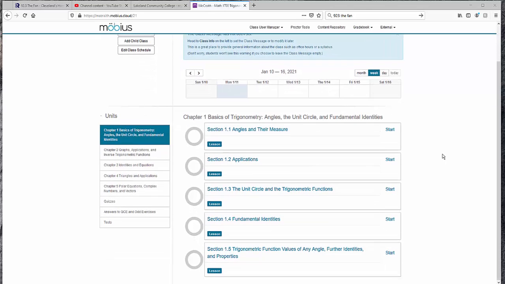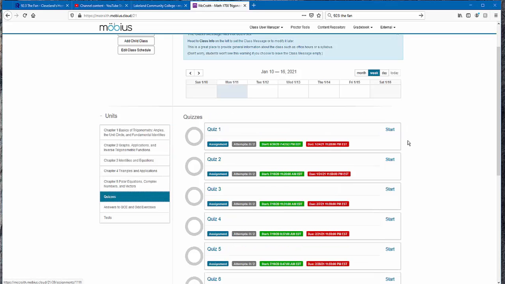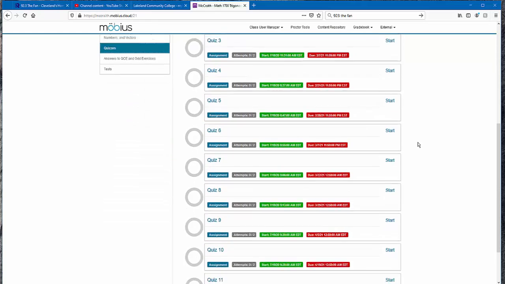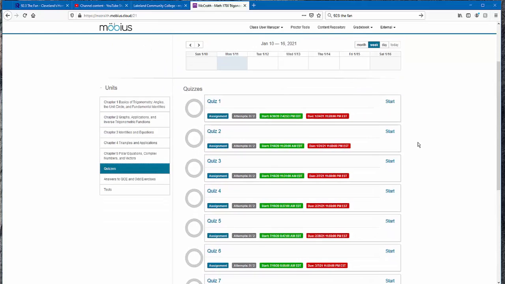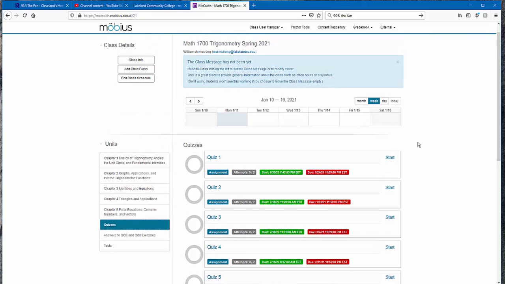Down here is where all the magic is. So I start off over here on the left. These are the different chapters of the book. Here are where your online quizzes are. So I'll just click on that real quick to show you. See, there's your online quizzes. They're all ready for you to go. And you can see that they all have the due date.